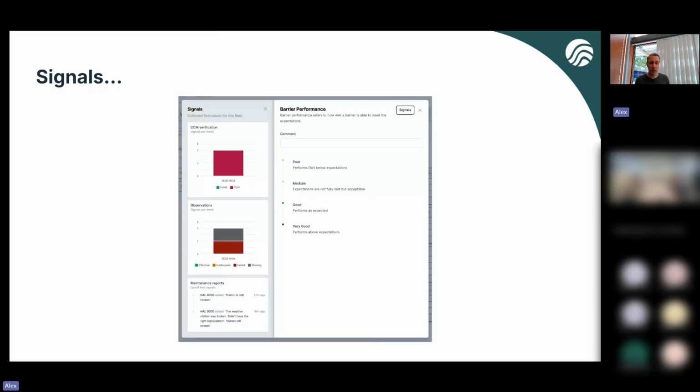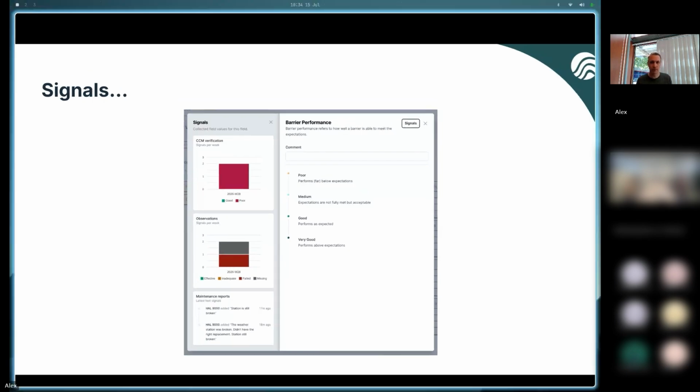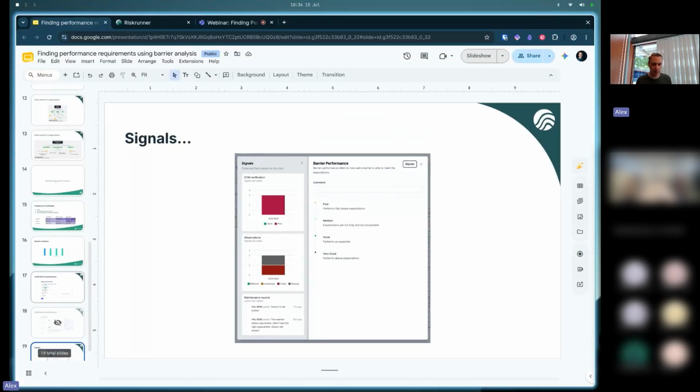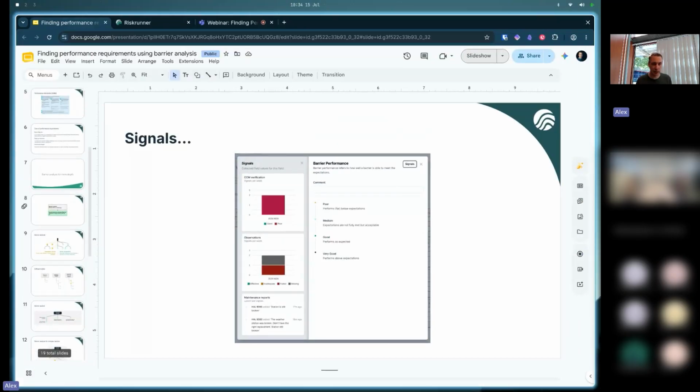Based on this supporting evidence that we've collected, we're going to adjust the barrier performance. So not just based on the underlying barrier components, but also on signals that you've collected from the organization. This is coming later in the year, around Q3. Hopefully we'll be able to tell you a little bit more on this later on. And then I think that was it for the performance requirements.